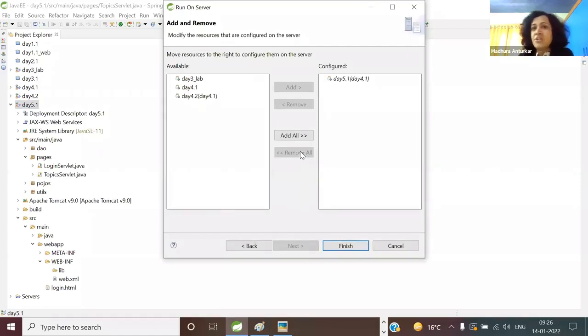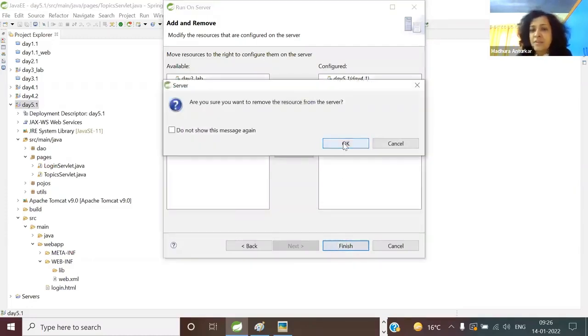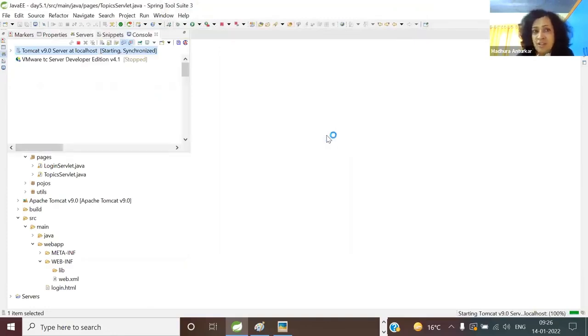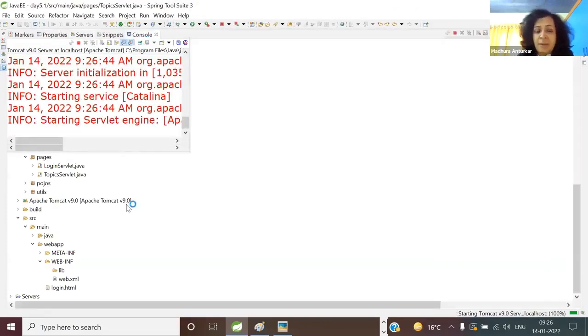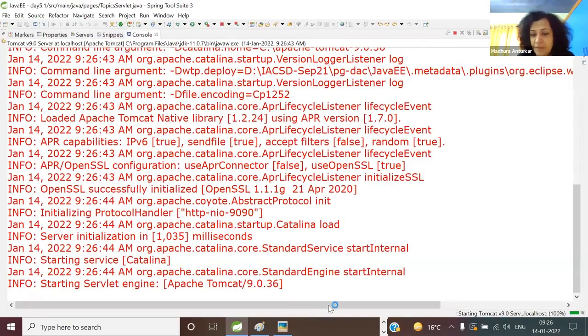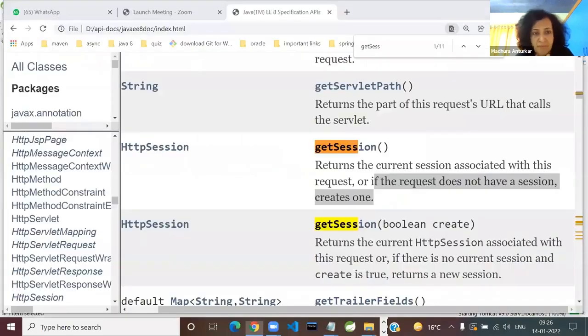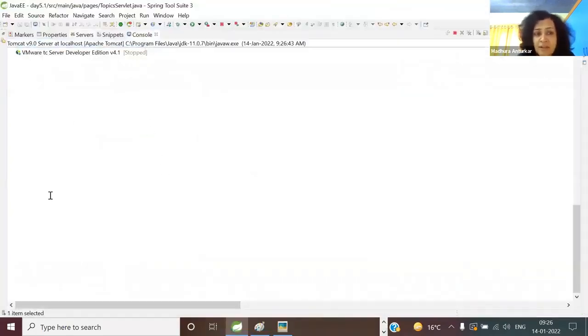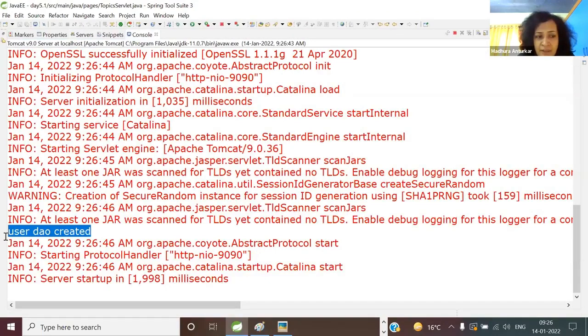Keep only the latest project on the server deployed. All these, let them be undeployed. Say finish and watch the console standard statement. I could see it. So don't be in a hurry. Don't be in a hurry. You should see that your user DAO instance has been created correctly.